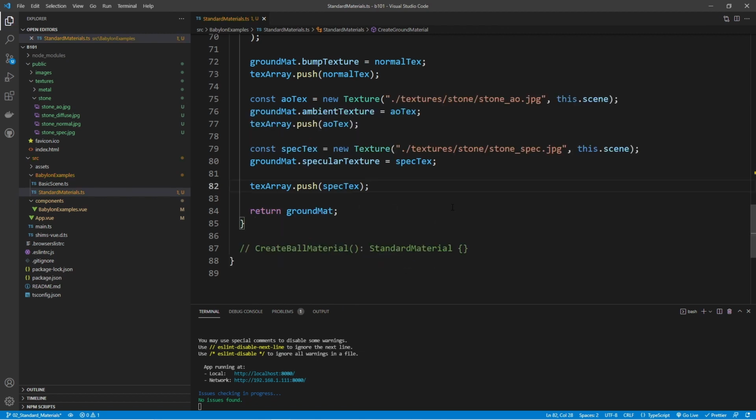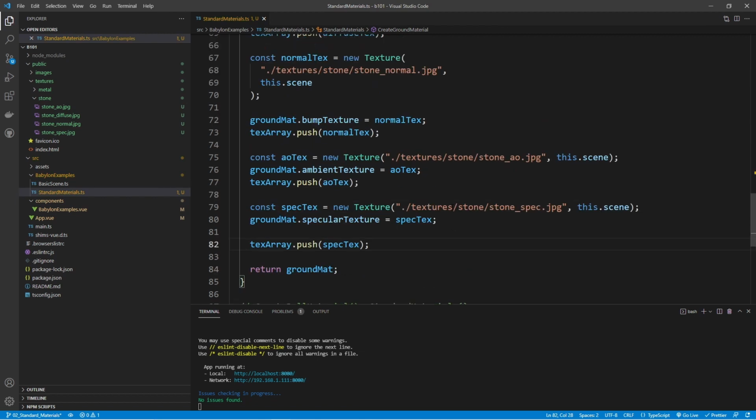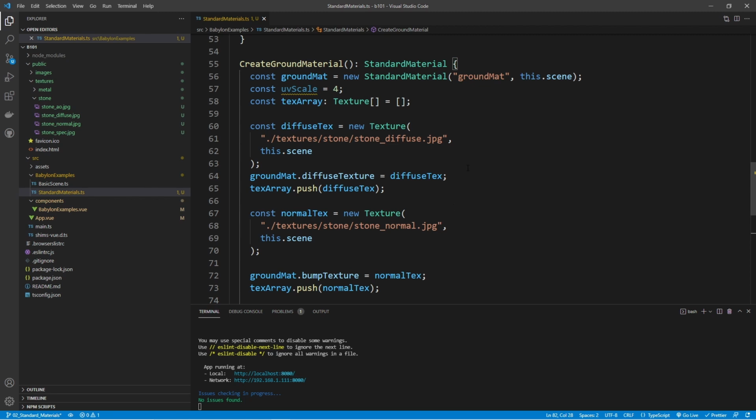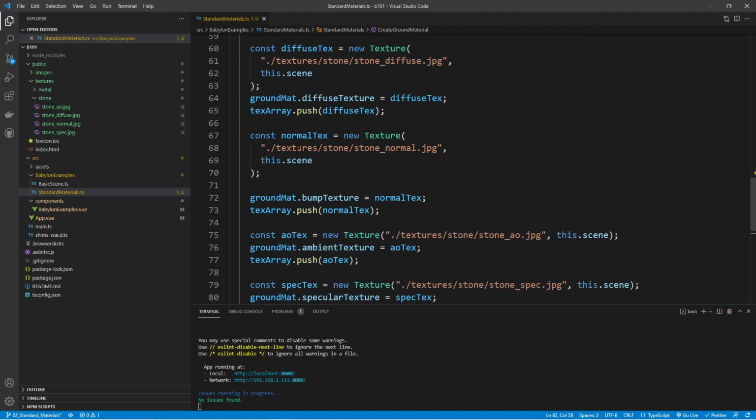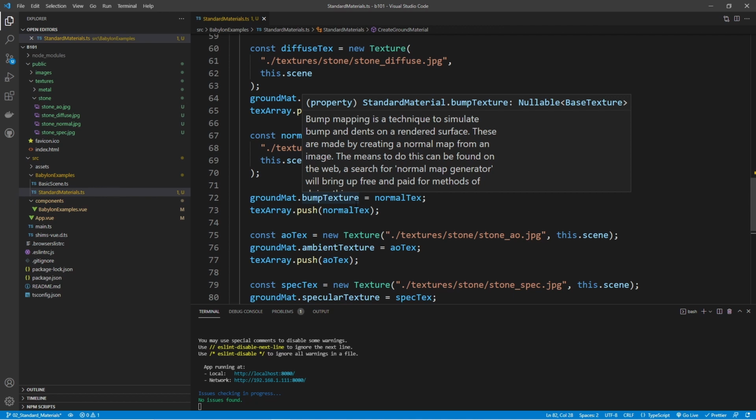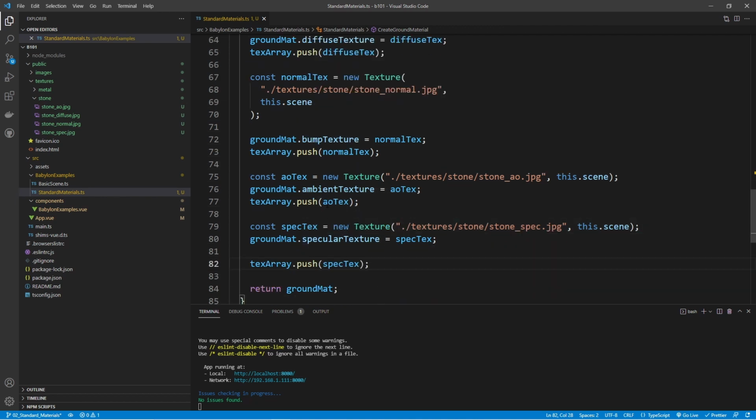Okay, so now we have all four of our textures applied to the material. So again, let's go up to the very top and review this. So we have our diffuse texture, that is our color map. We're assigning it to the material, and we're also assigning it to the array. We're pushing it in there. Same thing for the normal map. We're going to be pushing the normal map into the text array as well. Same thing for the AO text and the spec text. So make sure that you assign all of these to the material.